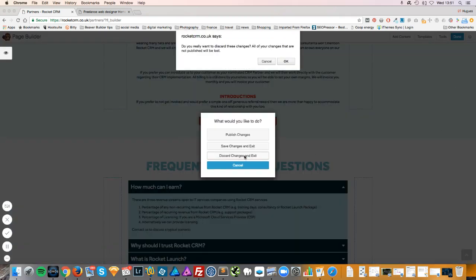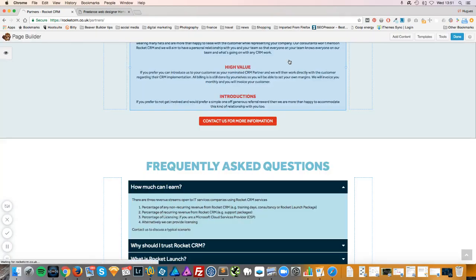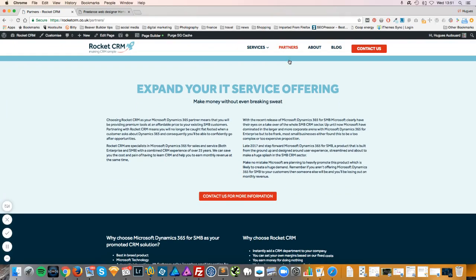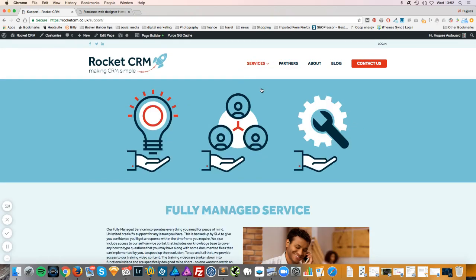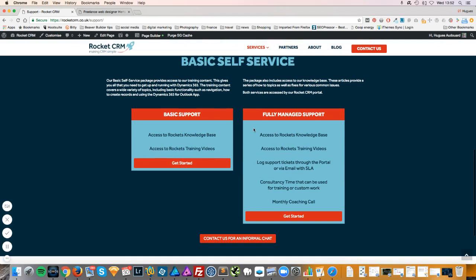And then the last little module I'll show you just as a flavor of this is a pricing table. So I'm going to discard change and exit just in case I've done something which I don't inadvertently want to put on the website. And here I have something in the support page of this website. Go to the support page. I would like to edit this little pricing table. So I'm going to go to the page builder. I can see support, click on that.